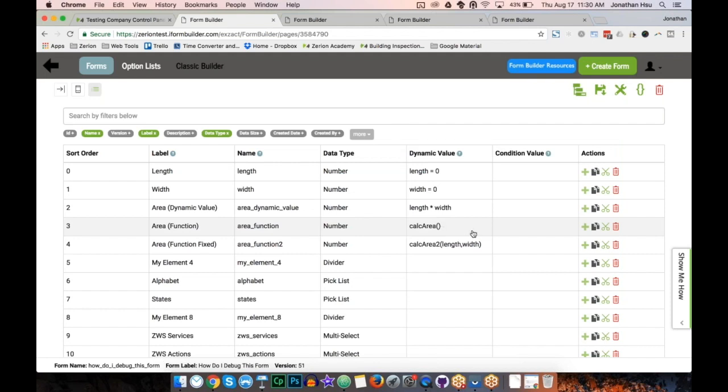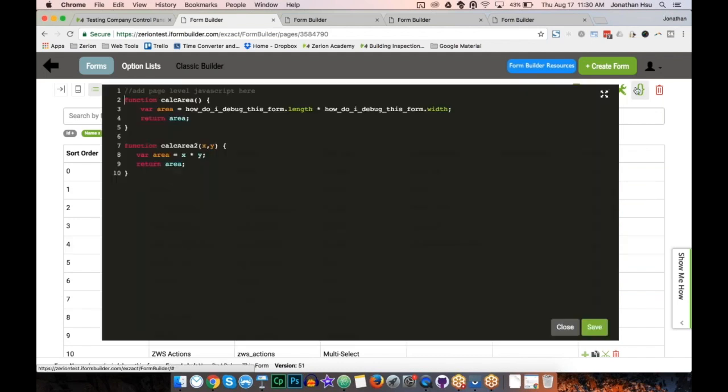Now, you'll notice that the function calls for each of them are different as well. This is the one that uses the full form structure, and this is the one that does not work. This down here is the one that uses x and y, and so what happens is we pass the value from length, the value from width. They are stored in x and y respectively, and then used inside of the function.